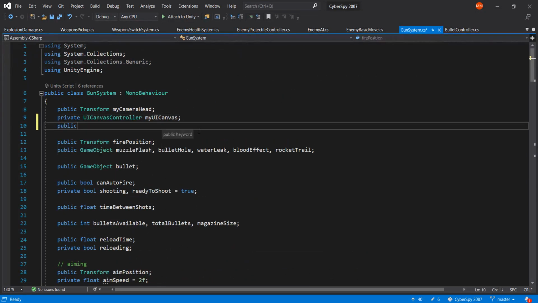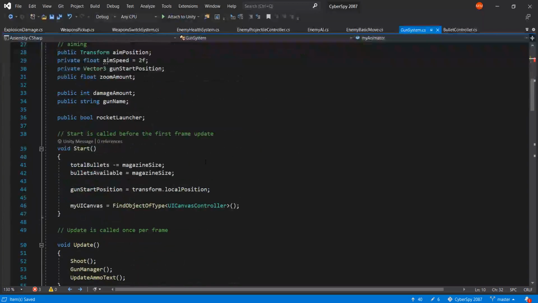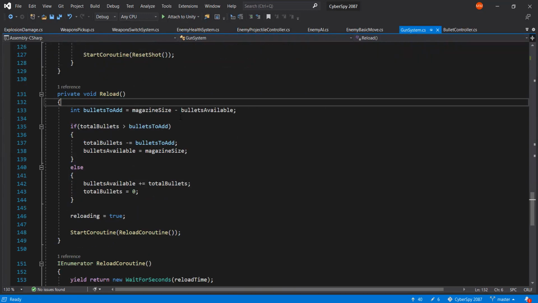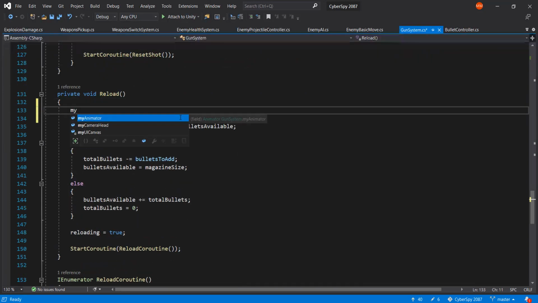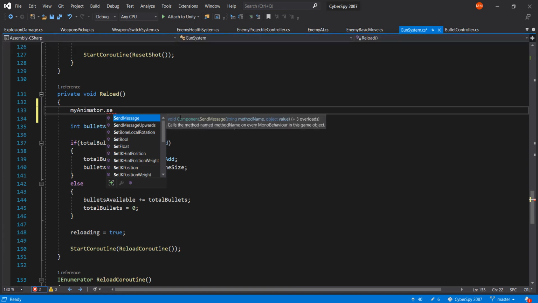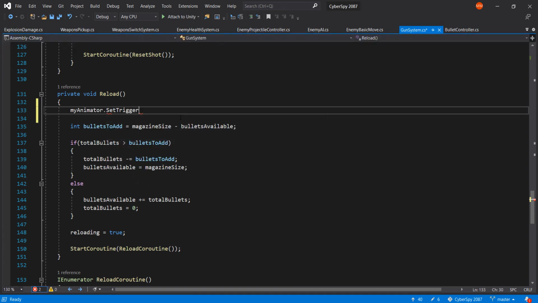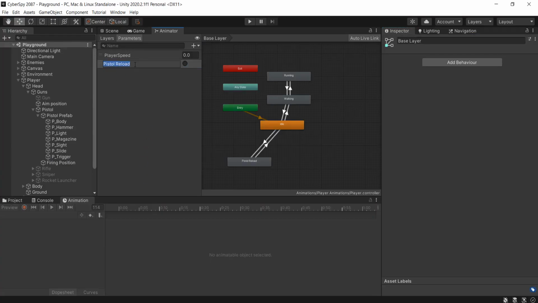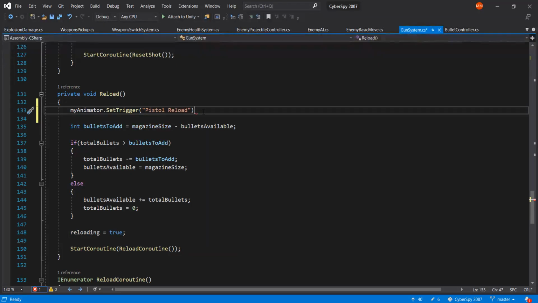So public Animator, and we'll call this the myAnimator. And then we are going to, in the reload in here, so in the reload, we are going to go to myAnimator.SetTrigger, and we are going to, let's copy the string reference in here. We'll copy the pistol reload in here, paste it in here, save all of that.